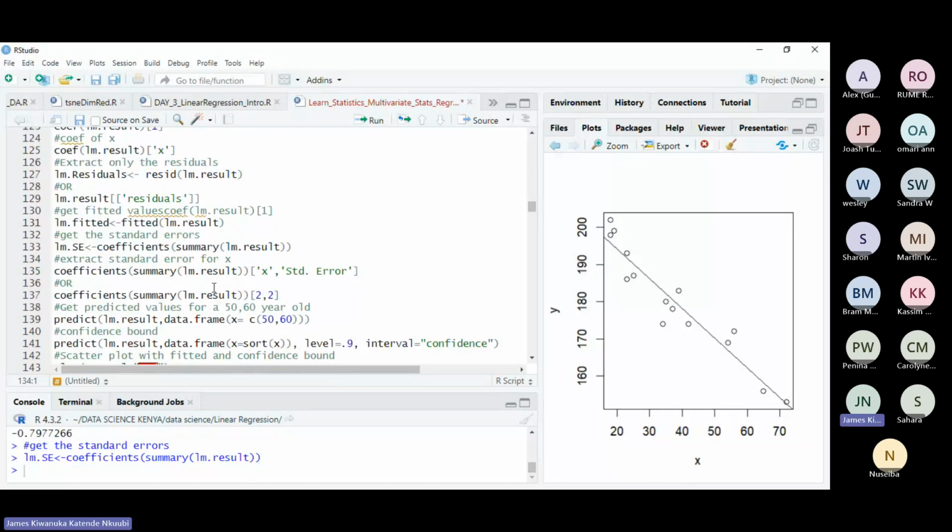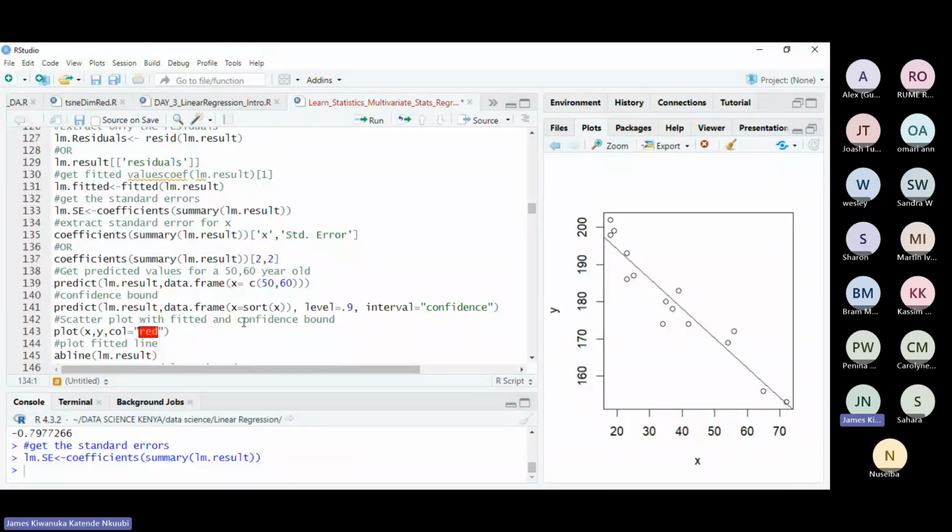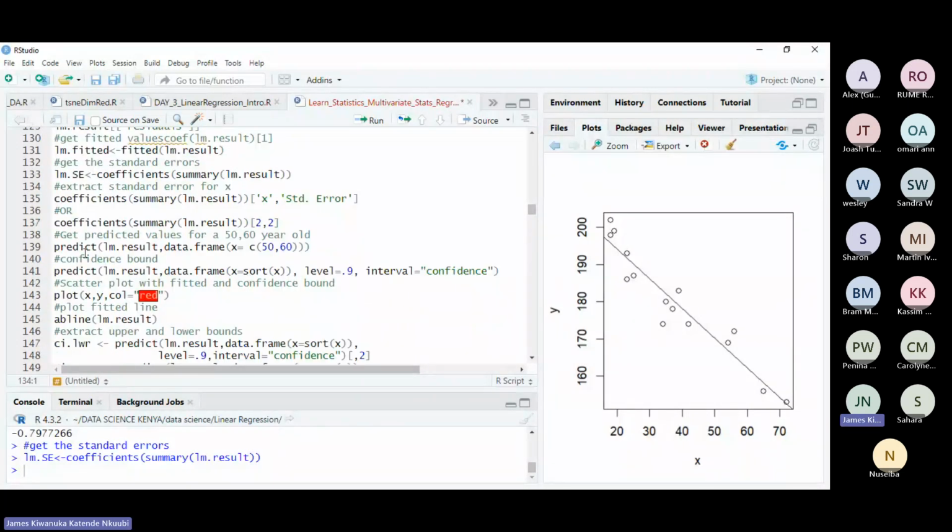Okay. But we will, at some point, go through the theory. But feel free to ask questions. So this is just stuff on the coefficient. You can also predict. For instance, if you have to do predictions, you require your data to be in the form of a data frame.